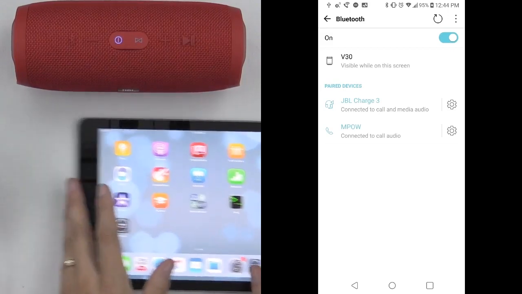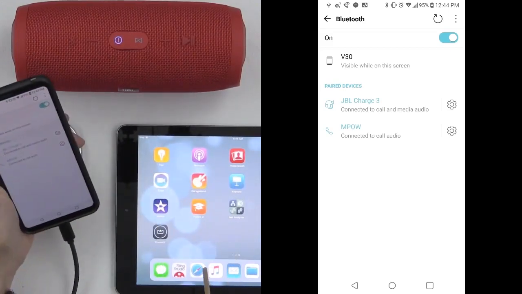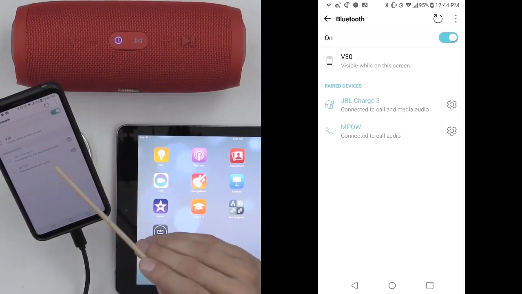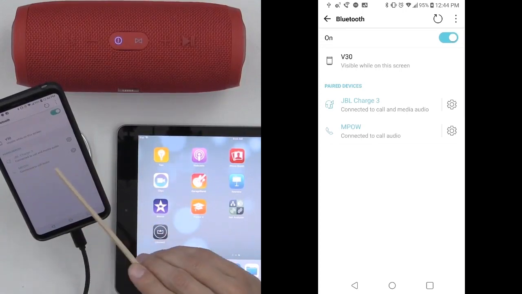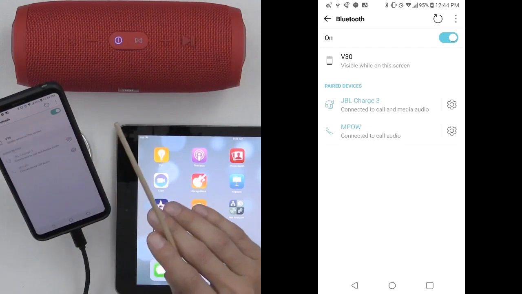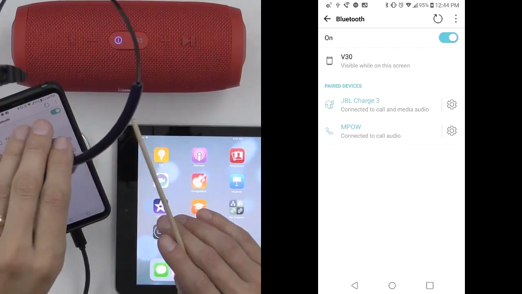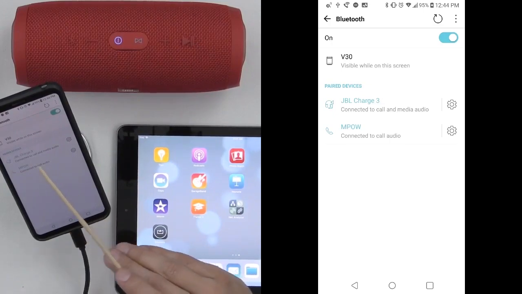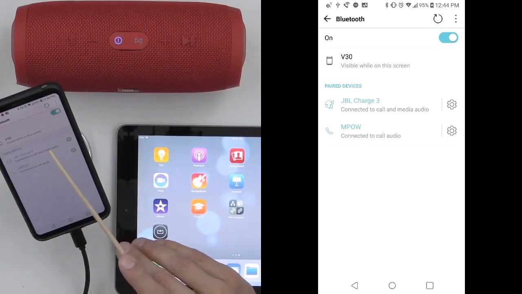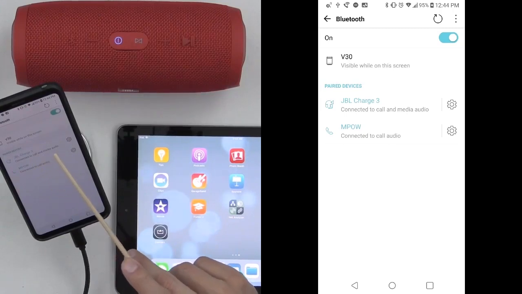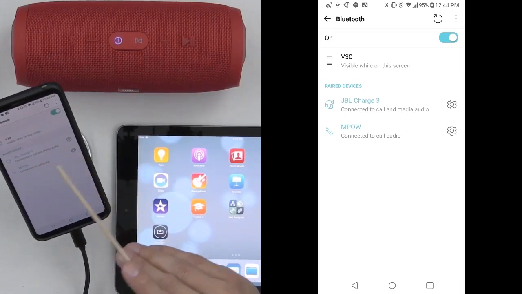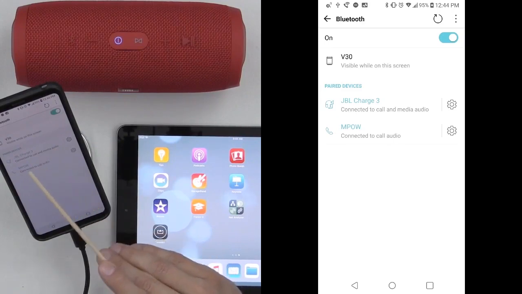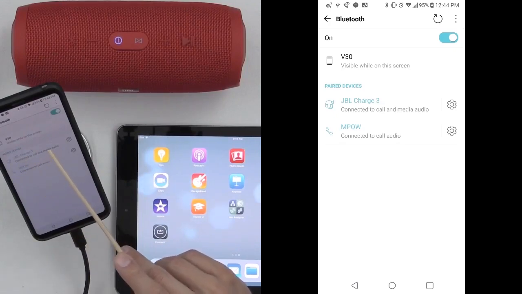You'll notice, and let me bring this guy over here. You'll notice here that the MPOW, that's the headset that we connected previously, is connected for call audio only, so for voice calls. And you see the JBL Charge here, the speaker is connected for call and media audio. Chances are you won't want it for voice calls. You'll want to use the MPOW, the headset, for voice calls. And for media, for music, you want the speaker.